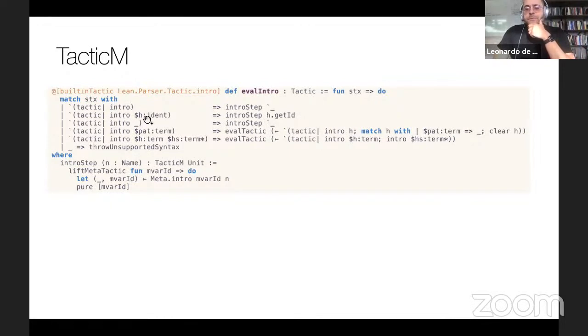If intro with one argument, one identifier, we introduce that name that the user is providing. We call intro with this name. This meta intro here is the static I described before that is living in MetaM, right?